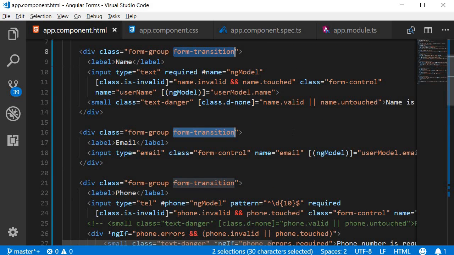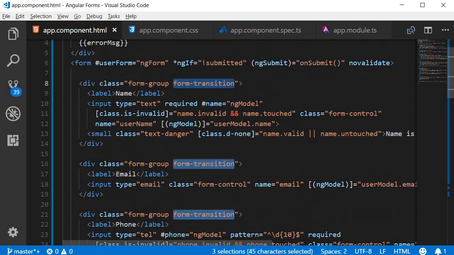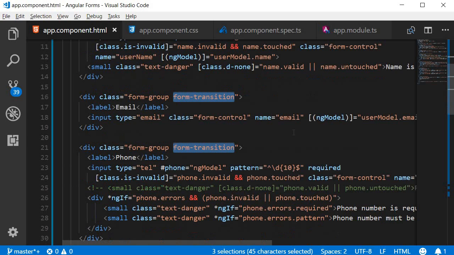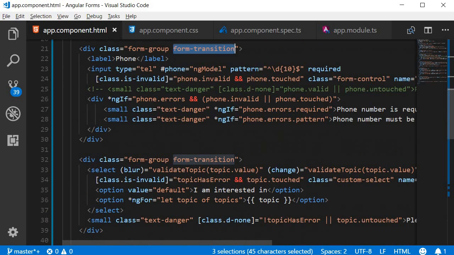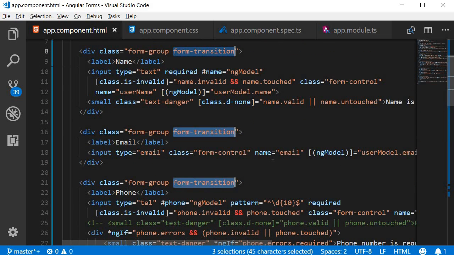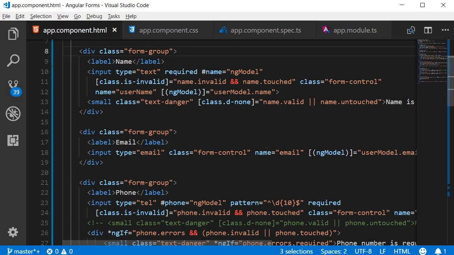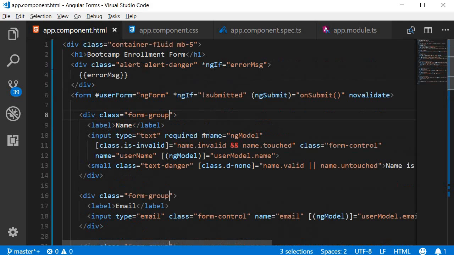Ctrl plus D again and it selects the next occurrence. So now we have the 3 occurrences selected and the select tag is left alone. I can simply hit delete and we have removed the unnecessary class from multiple places quite easily.